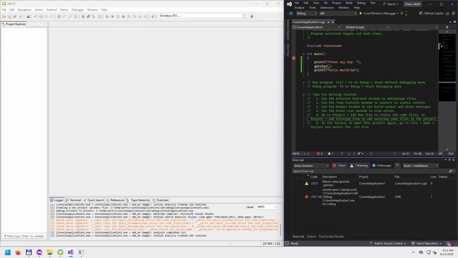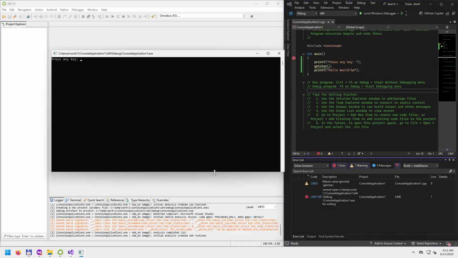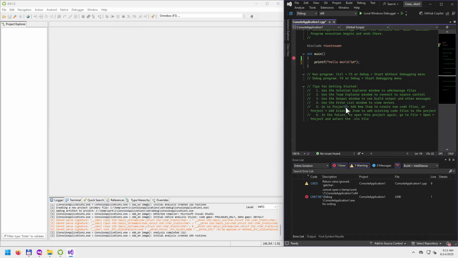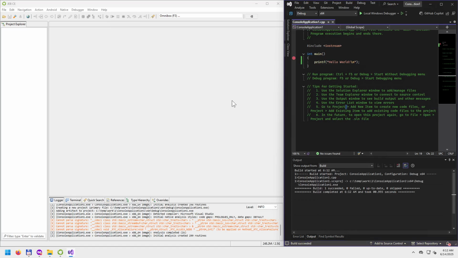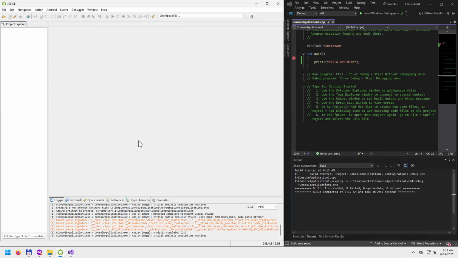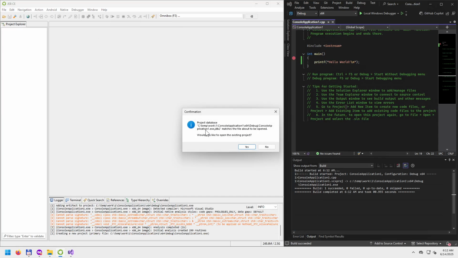Build F7. Not that easy, the file is still in use. Yeah, it's in use because I wanted to attach using the JEB debugger. So no need for get char any longer. Control S, F7, builds correctly. Open recent project, how we do that. There's a project already. Do you want to open the project? Yes.